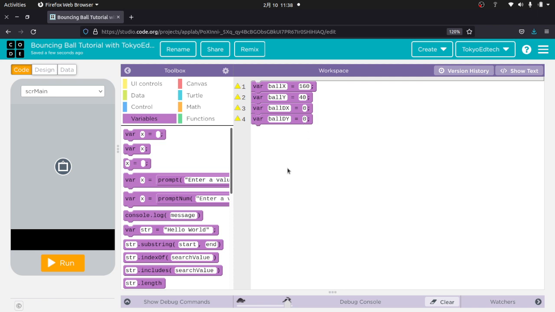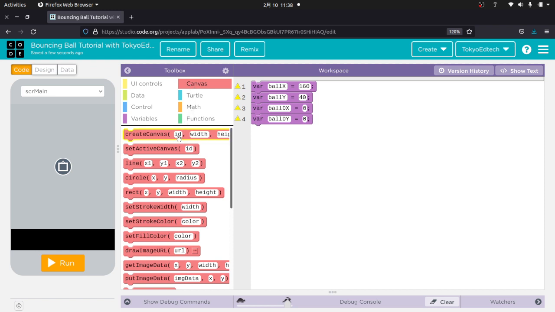So what I need to do is go back to my canvas, and I have to do something called set active canvas. I have to tell the program this is the canvas that I'm using. Again, this is why I use proper names. Now, I could have other canvases, but for this project, I'm only going to have one.